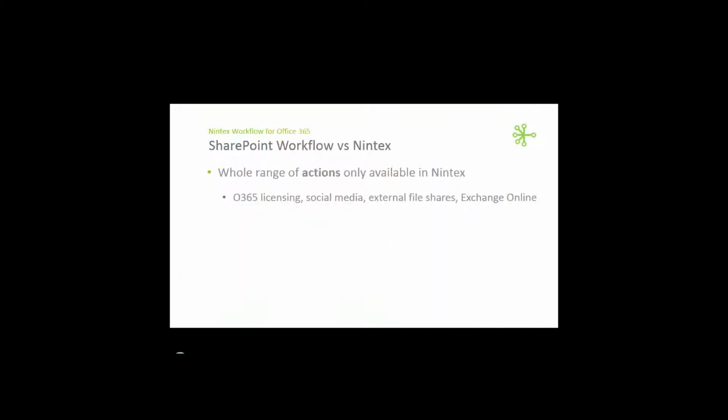So like I mentioned earlier, just talk a little bit about the SharePoint workflow versus the capability that you get with Nintex. Nintex provides obviously a whole range of different actions that are available to you. And like I've already mentioned, things like the Office 365 licensing, there's a whole range of actions around social media, Facebook, Twitter, Yammer, and those types of things. You can access things like external file shares and even interact with Exchange Online. So there's a lot more actions available to you if you're going down the Nintex path.